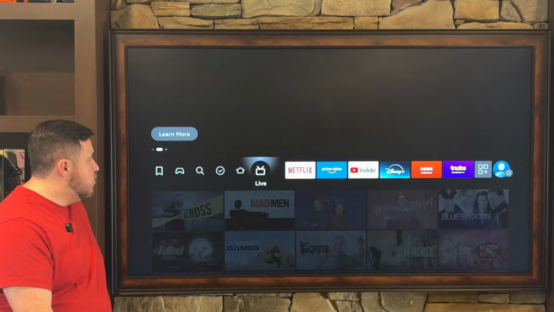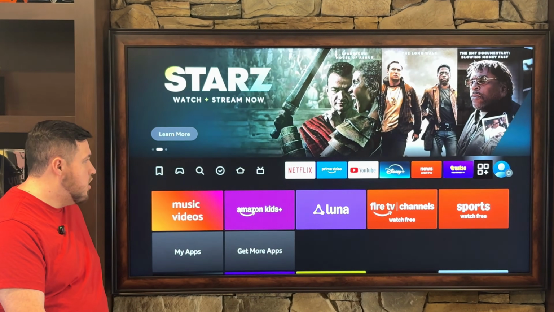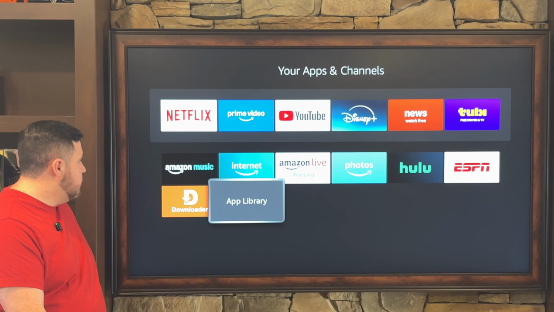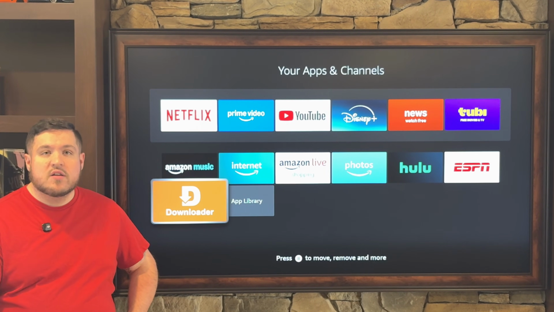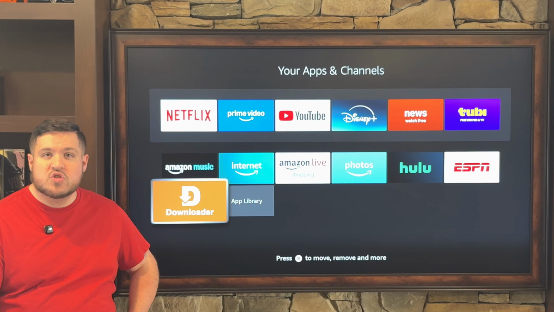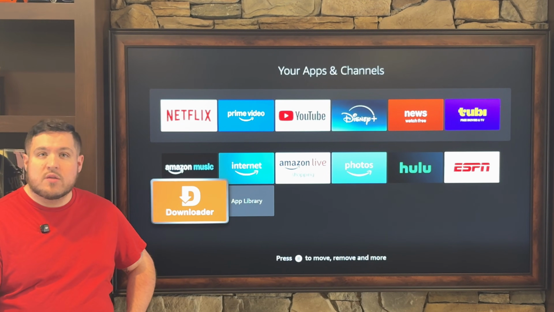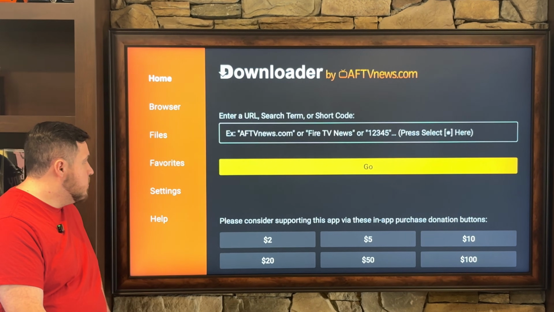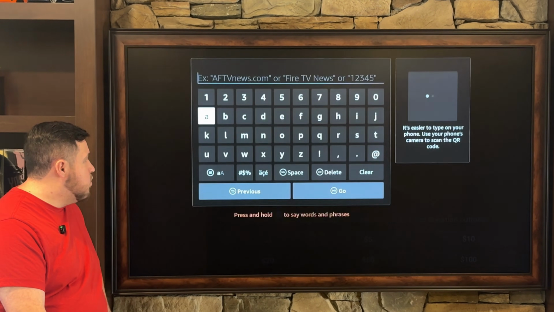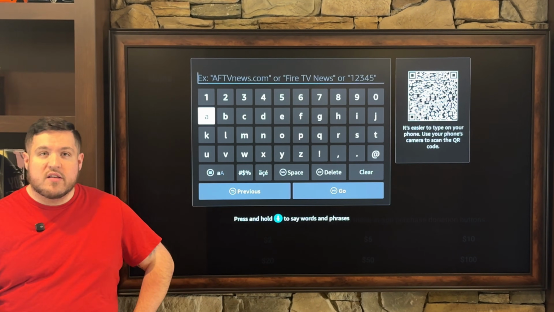We're going to go down to the 3 squares and a plus sign. Click on it. I'm going to go all the way down. As you can see, Downloader ended up at the bottom of the page. That's because any new application that you install automatically goes to the bottom. Let's go ahead and open up Downloader. Click our center button once and twice, and it brings up another keypad.